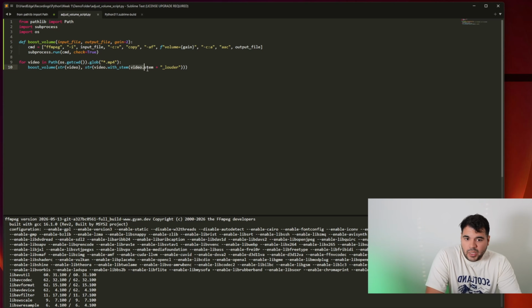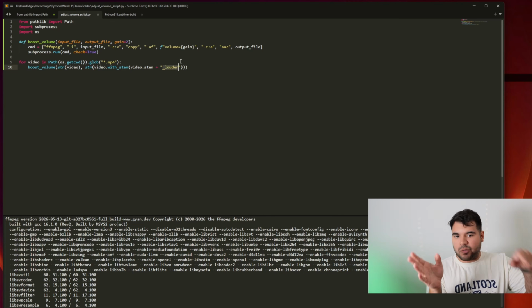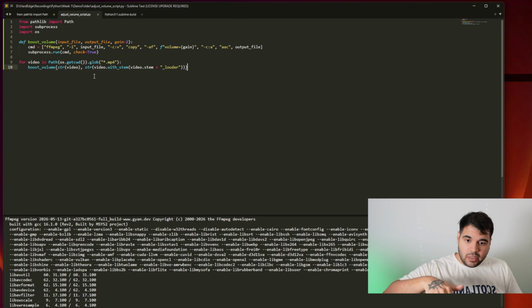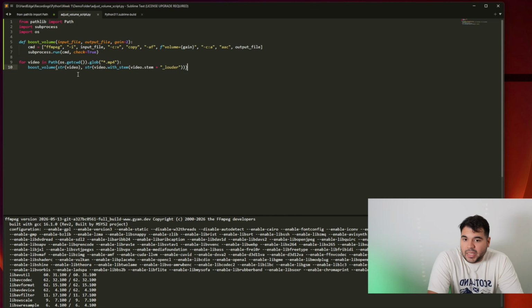So the first thing that will happen is it'll resolve this parentheses, right? So the video.stem is the name of the video without the extension. We then add louder to it, so it becomes 01 introduction underscore louder. Then we add the stem. So we grab the MP4 here and add it to the end with this with stem here. And that's how we complete this path.